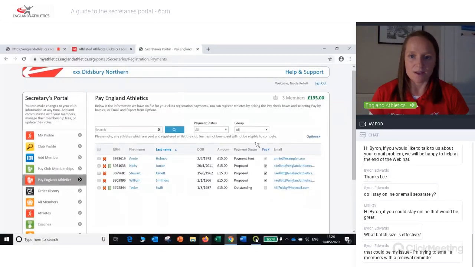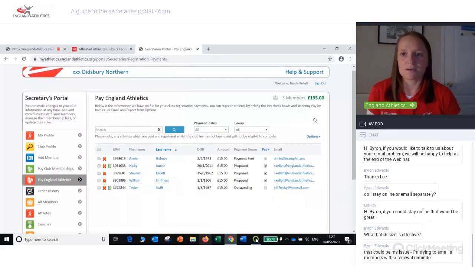And you can see the total there. This club has not yet paid the England Athletics affiliation fee for the club, so that's why the total there is not matching what I've got proposed here. So the £150 England Athletics affiliation fee for the club has been added to that total there.